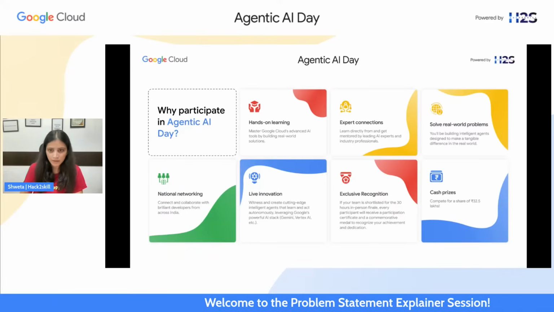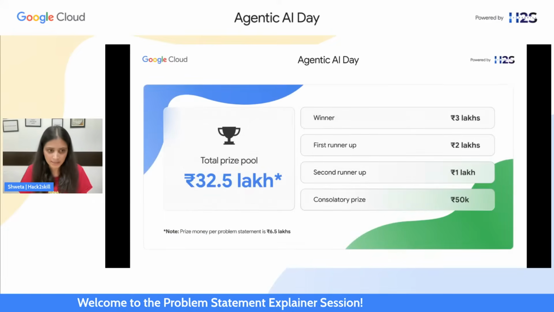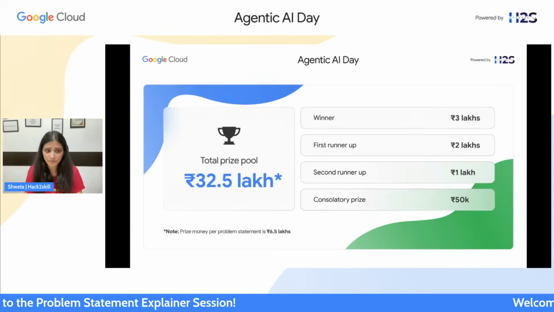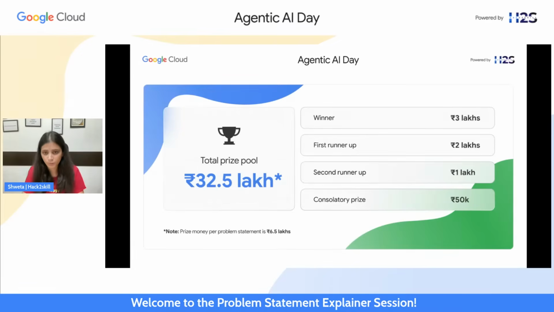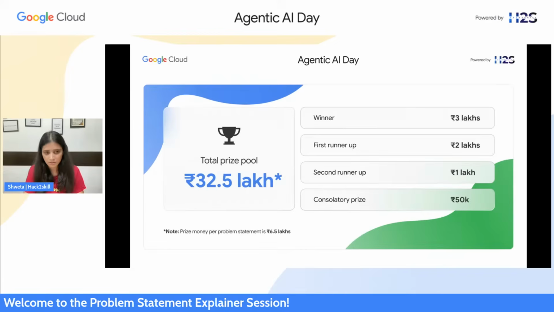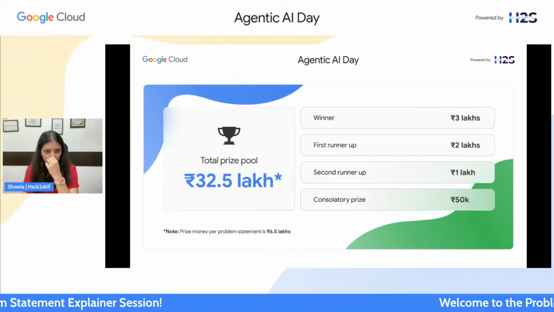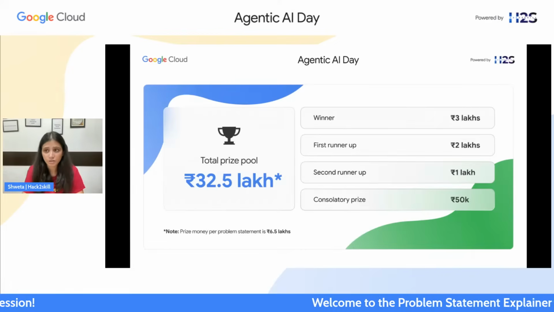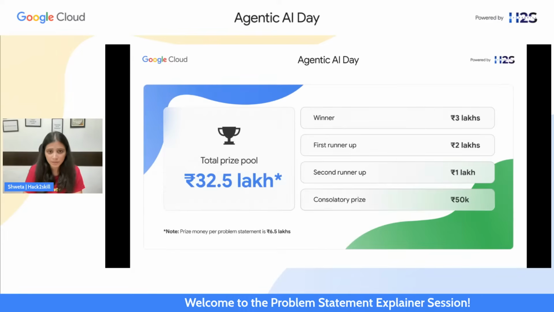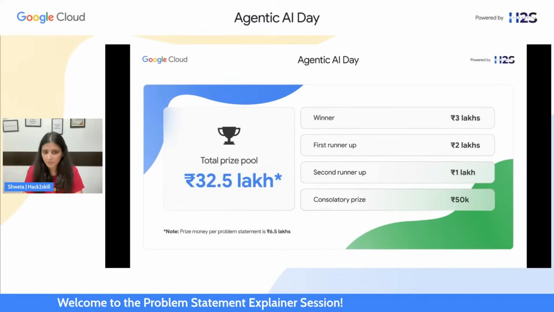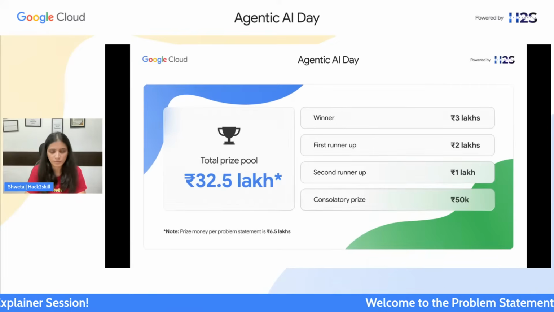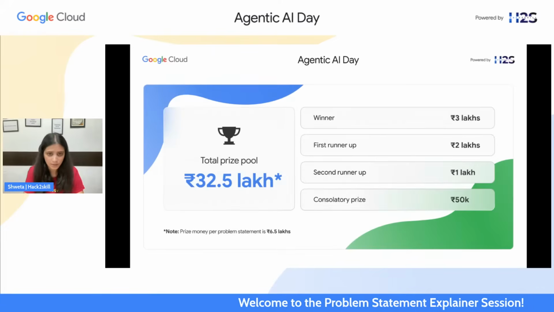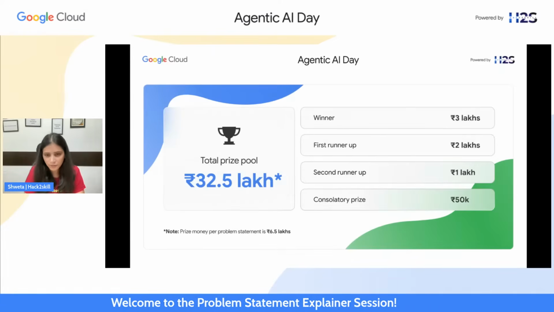Then there is the cash prize. So this is what the cash prize is right now. The total prize pool that we have is 32.5 lakhs. And the best part about this is we have 5 problem statements, and each problem statement will have a separate set of 4 winners. So prize money per problem statement is 6.5 lakhs. So each one of you has an incredible opportunity to excel in the problem statement that you have selected, because each problem statement, like I mentioned, will have a first winner, first runner up, second runner up, followed by a consolation prize, which will be revealed later. So this is about why one should participate, and all of the rewards and recognition that are there for all of the participants.